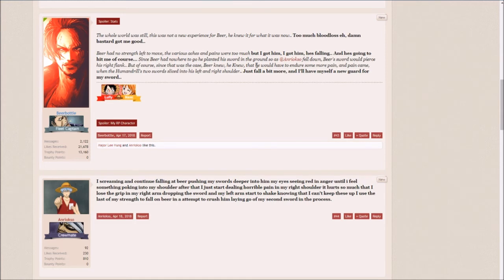Beer had no strength left to move. The various aches and pains were too much. But I got him. I got him. He's falling, and he's going to hit me, of course. Since Beer had nowhere to go, he planted his sword on the ground. So as Bubbles fell down, Beer's sword would pierce his right flank. Okay, it's like a side spotty. But of course, since that was the case, Beer knew. He knew. I think that's supposed to be like an exclamation. Beer knew.